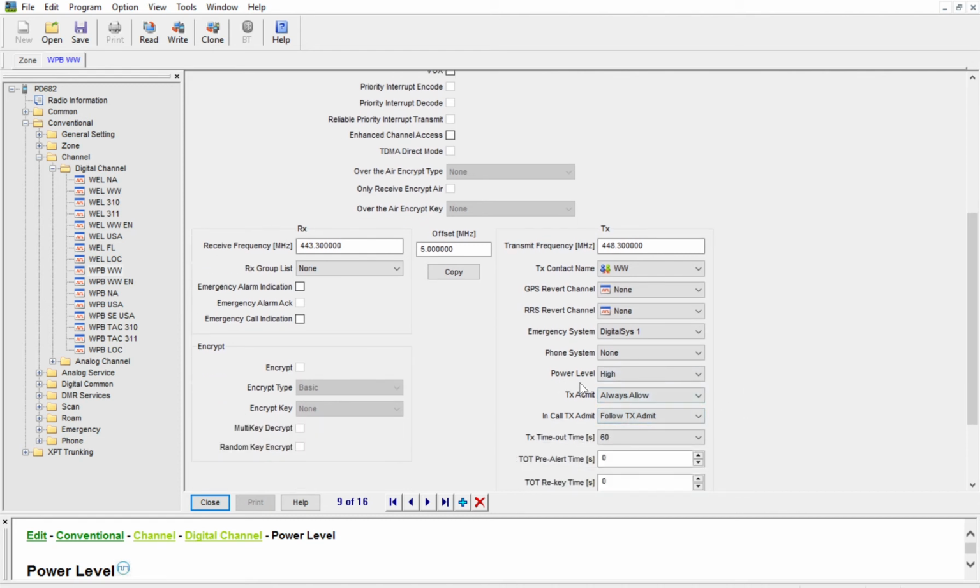Transmit admit. Don't do always allow, because if the channel is full, you shouldn't be transmitting anyways. So do channel free. What this does is, as long as that time slot's open, it will let you transmit. If that time slot is not open, it won't let you key up because the channel is taken and is being used.